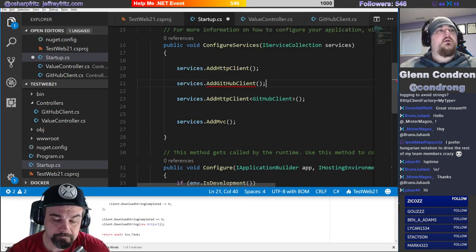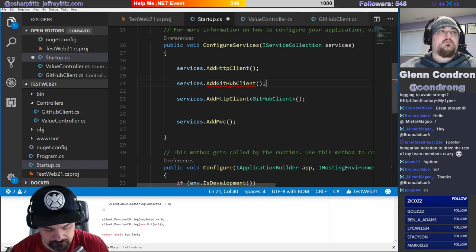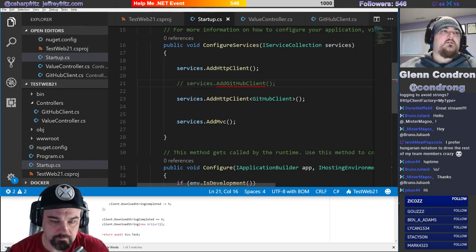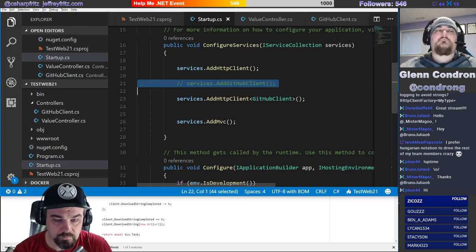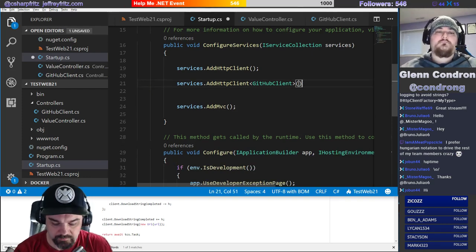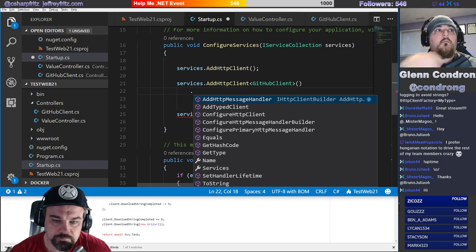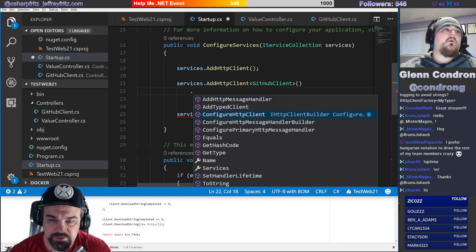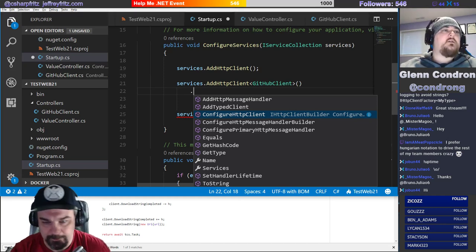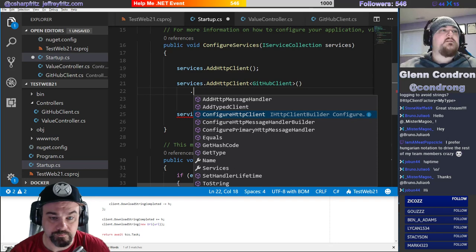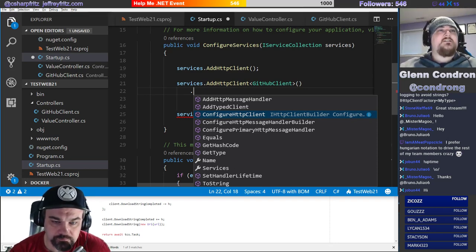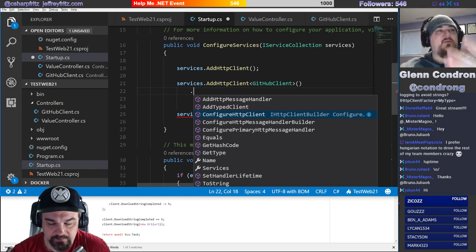Okay, so now let's jump onto something else. After add HTTP client, can you do dot? There's a fluent property here? Ooh, okay. So now we're actually getting into the reason why I wanted us to create this HTTP client factory in the first place. It had nothing really to do with managing HTTP client lifetimes. That was a pleasant side effect for me, not for everybody that was involved.